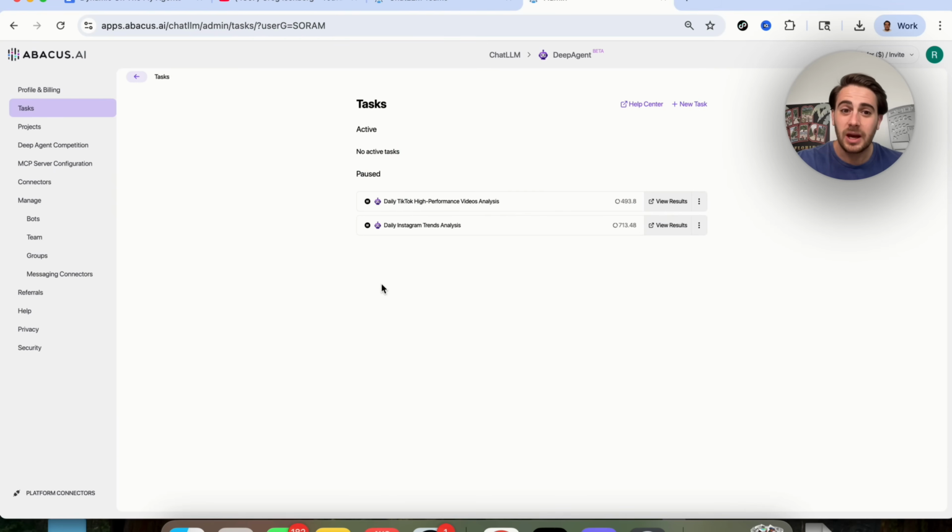For example, if we come over into tasks right here, we could see that I have 2 tasks right here. One, daily TikTok high performance videos analysis, daily Instagram trends analysis. I've tried to use every tool under the sun to do this. N8N. Relay app. I tried to get GenSpark to do this. I tried to get every other tool to do this. It wasn't actually able to.